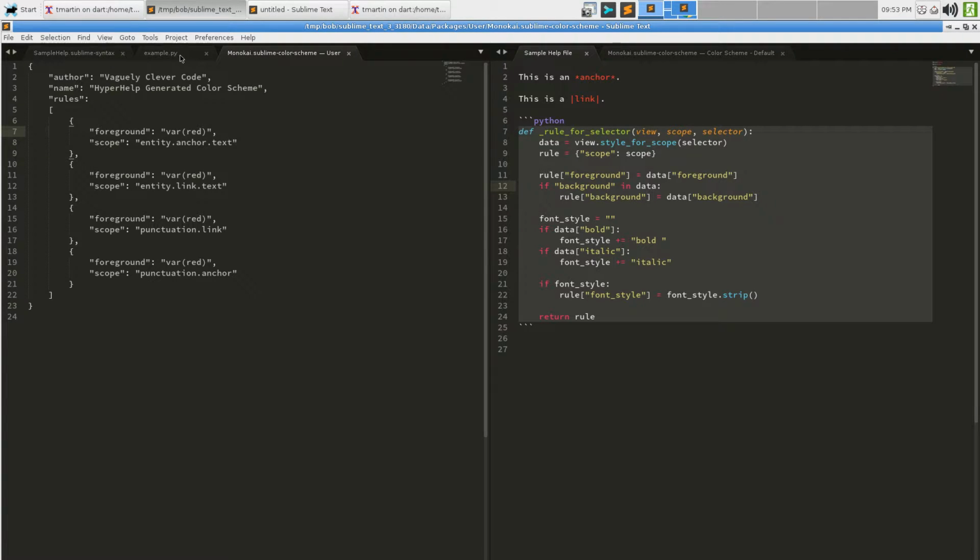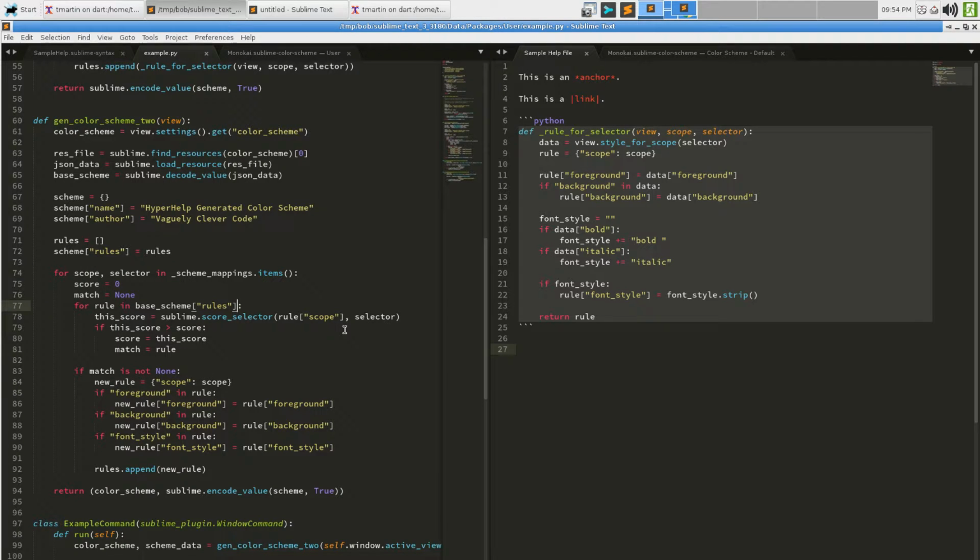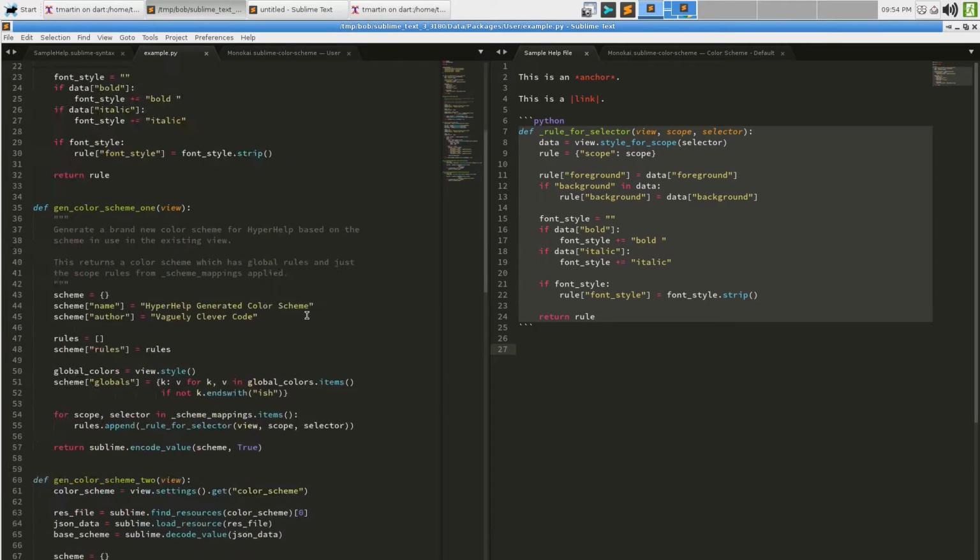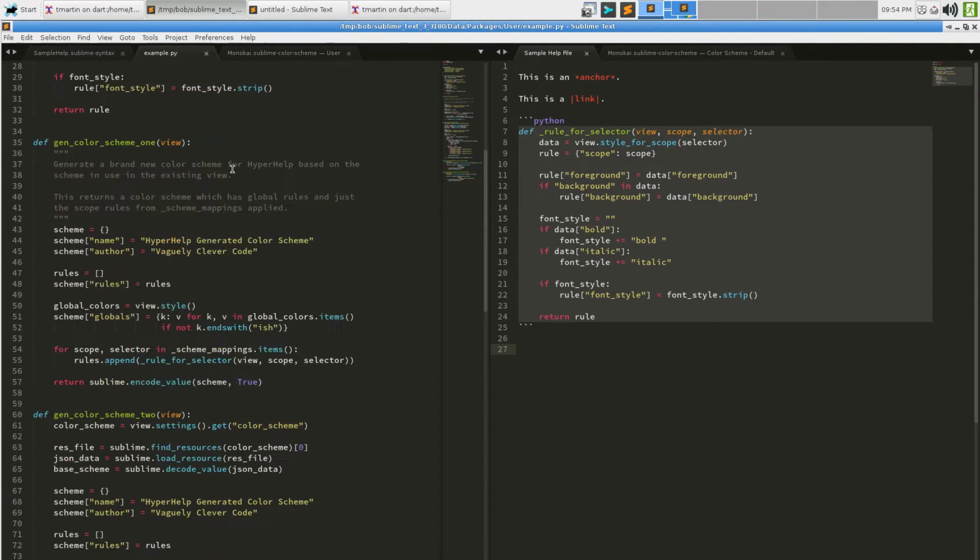They all ended up being red though. But it's doing something. And you'll see that for the scope entity anchor text, it used red. For entity link text, it used red. For punctuation link, it used red. For punctuation anchor, it used red. So except for the fact that it picked the wrong rule, it actually pulled stuff out and set it up with a variable like we want. So maybe we could just go ahead and examine what the heck went wrong here.